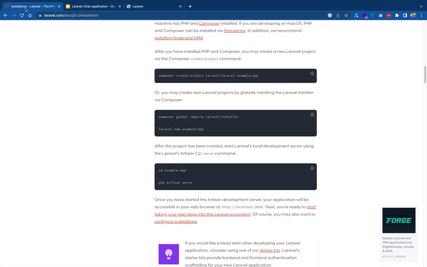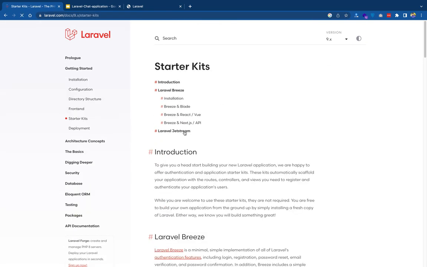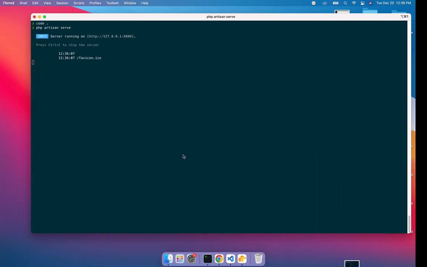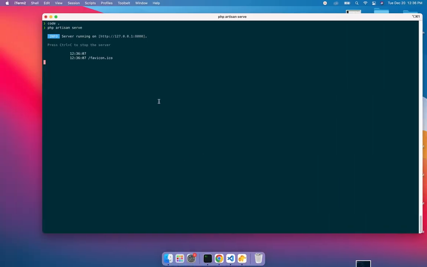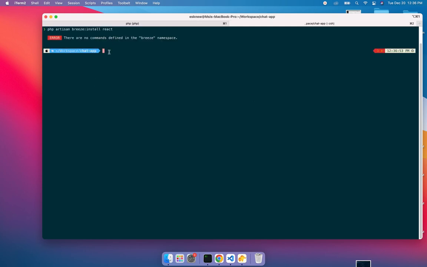That's perfect. Next we're going to the starter kits menu and we'll install Laravel Breeze. Definitely we'll install Breeze with React. So php artisan breeze:install, then we pass react as the argument. Let's copy this and run it. Let's add a new terminal here. Okay, so php artisan breeze:install react.